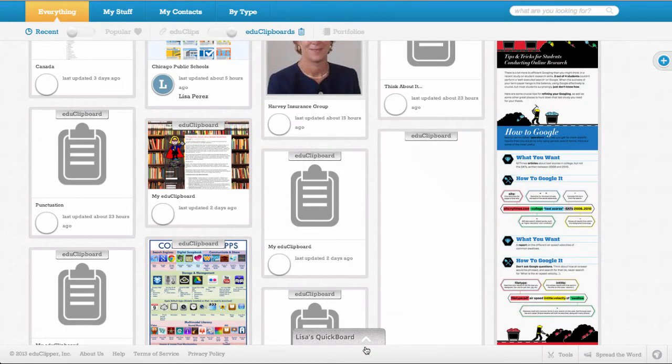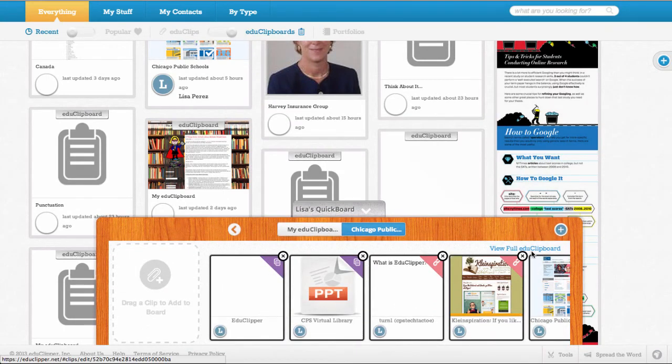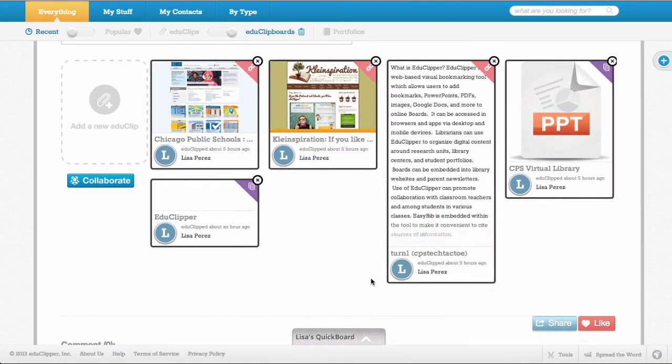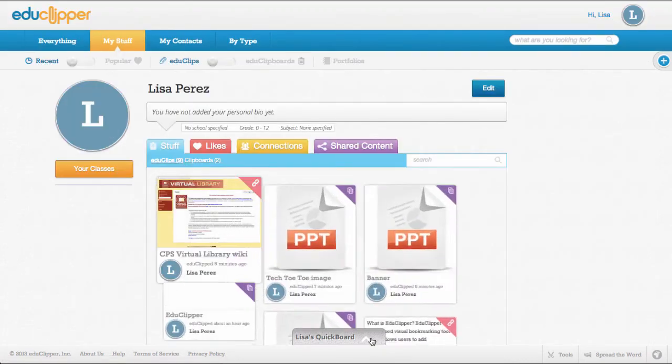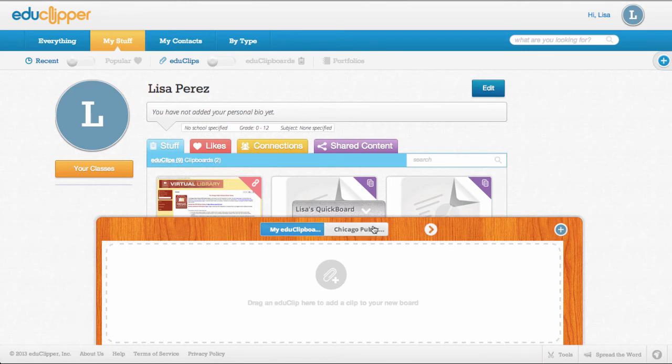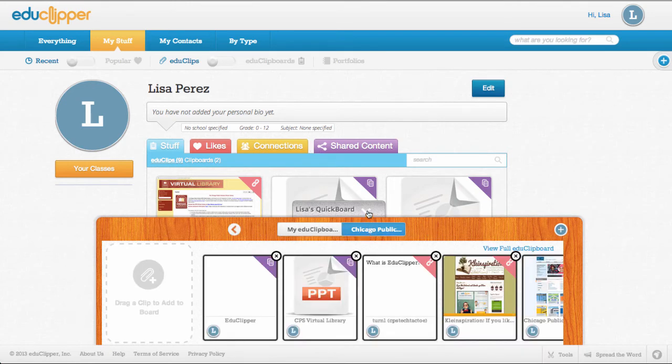So if I'm working on this board, I can hit the plus button and it brings up the same icon. So if I'm working on the board, I can also view the full Edu clipboard, bring it up there, and work on it. You can have multiple clipboards, and then you can organize them according to what you have there. So as you have more, you'll be able to scroll back and forth between them and find the one that you need to work on for that particular project.